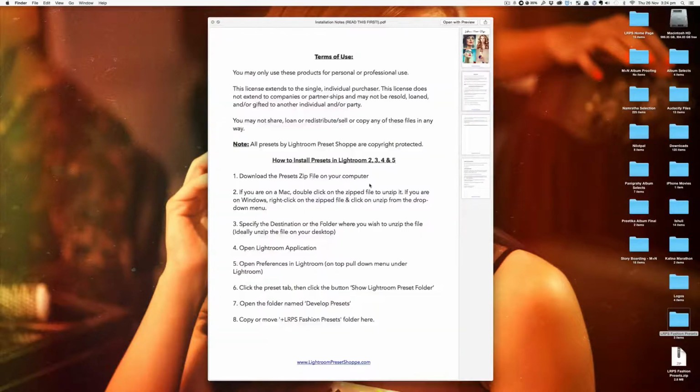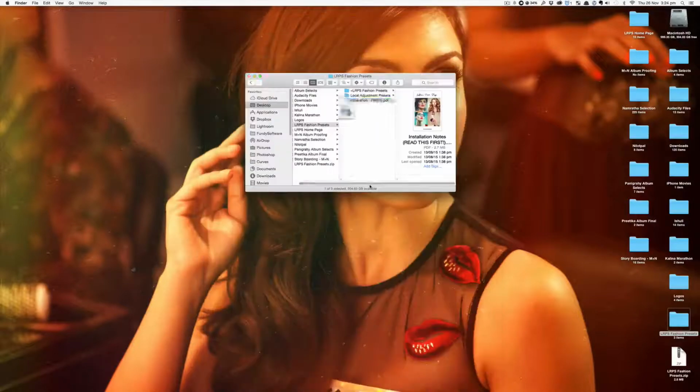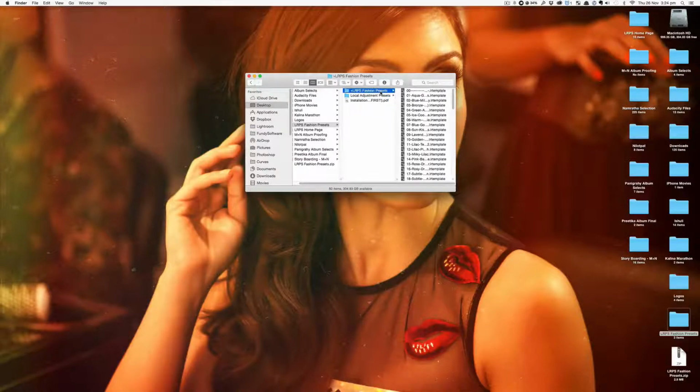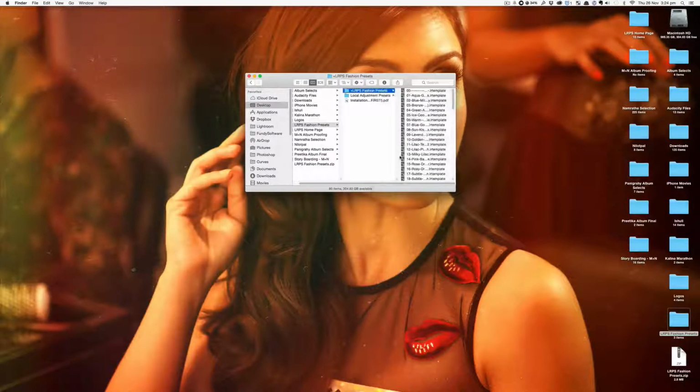This file is a readme file which you can actually go through to see exactly how we go about installing this preset system inside of Lightroom. So we won't be going through that. You can read this at your discretion, but what we do is we will go to this folder, that is the plus LRPS fashion presets folder, right click on it and copy this entire folder onto our clipboard.